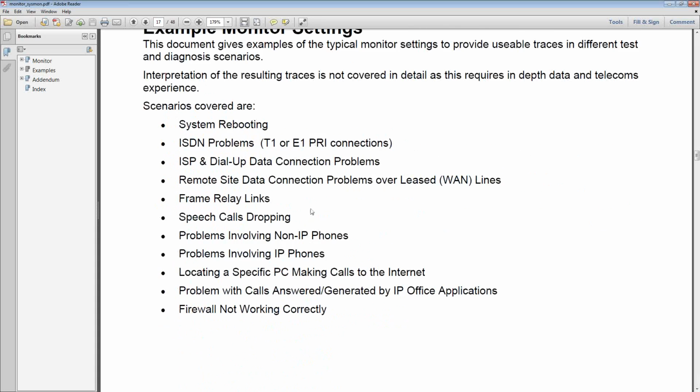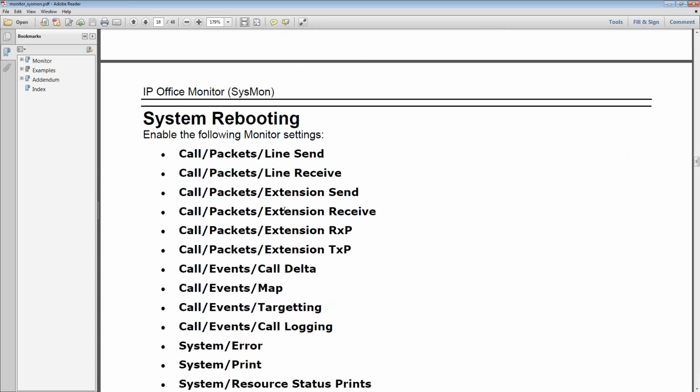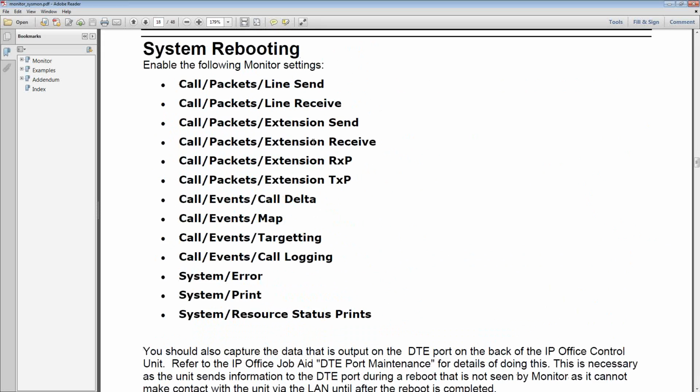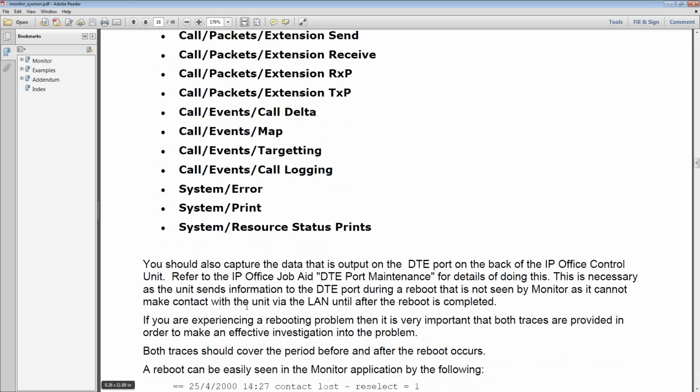Okay, so it starts at page 17 and it goes through different scenarios. So in a case, let's say your system's rebooting, these are the filters that you want to enable inside of Monitor to try to track down and capture why your system might be rebooting.